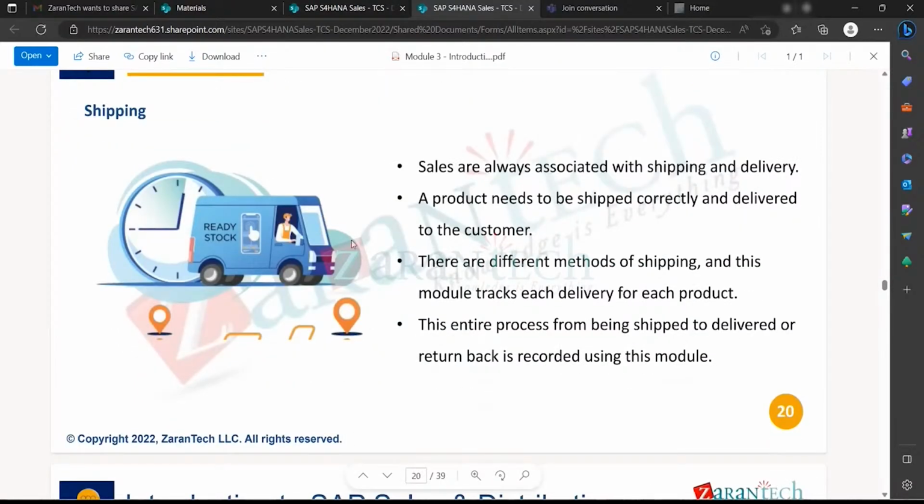The shipping. Shipping always comes after this, then the delivery. So once your item is ready for selling, you have made a finished good and the customer has already given the sales order, for transportation there's a separate process. We have shipping and delivery. We have to ship the items correctly and deliver to the customer in a seamless way. There are different methods of shipping. For example, it can be road, or sea, or air. Anywhere you have to ship the items.